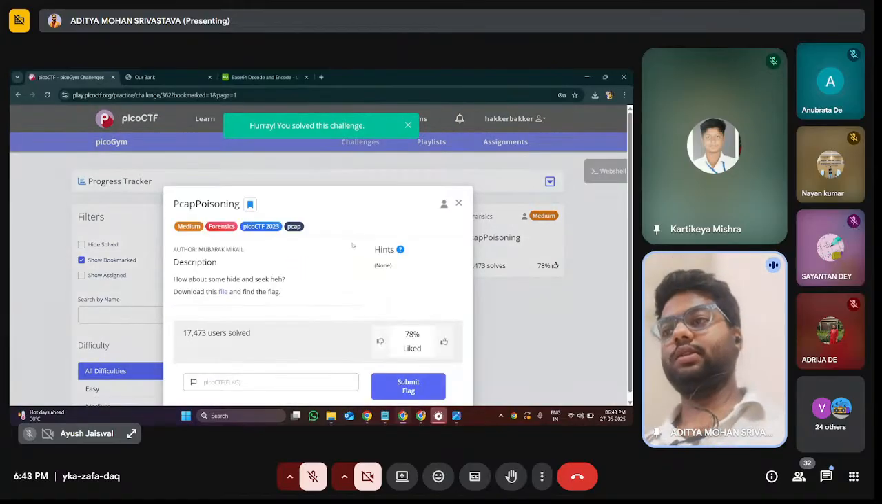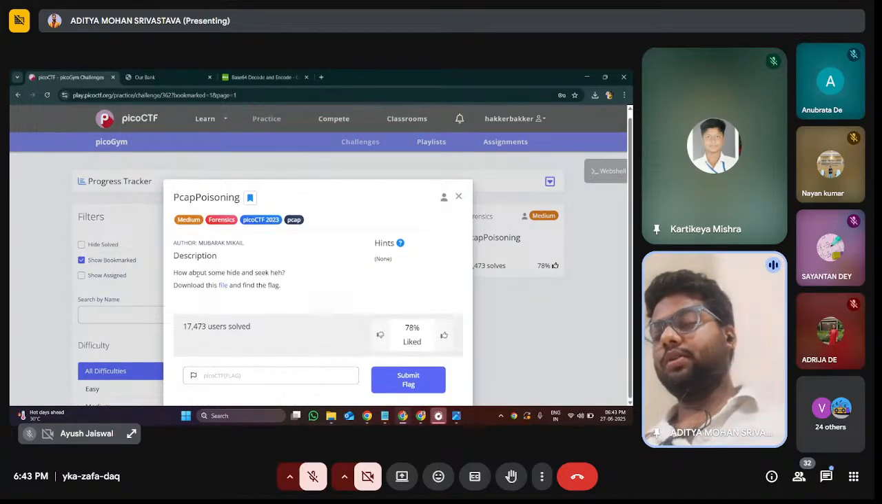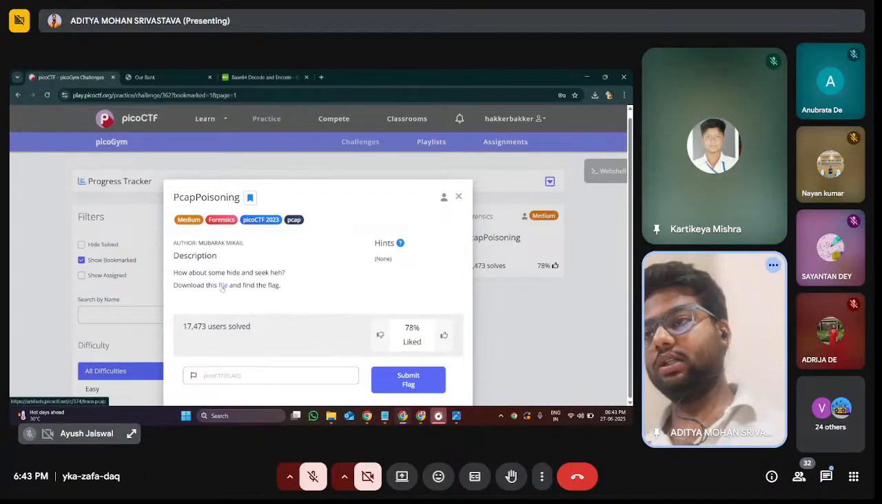One more question is here. What about some hide and seek? Download this file to find the flag, and we don't have any hint.